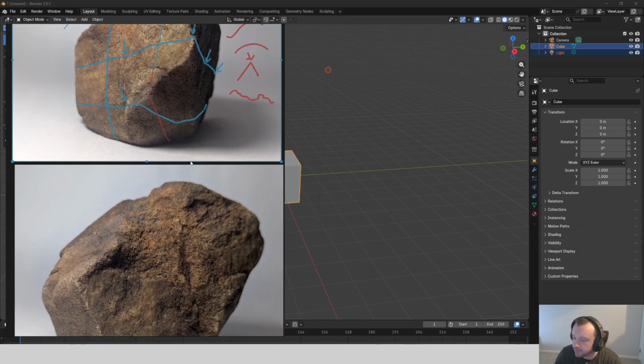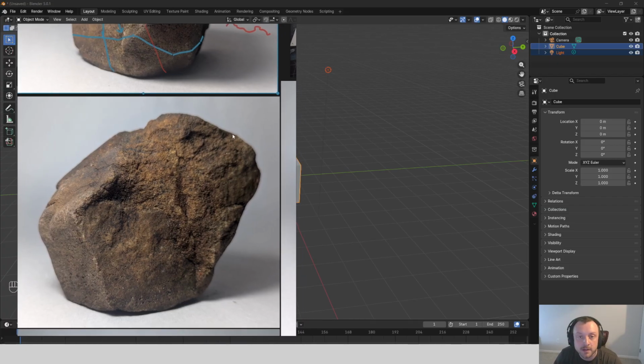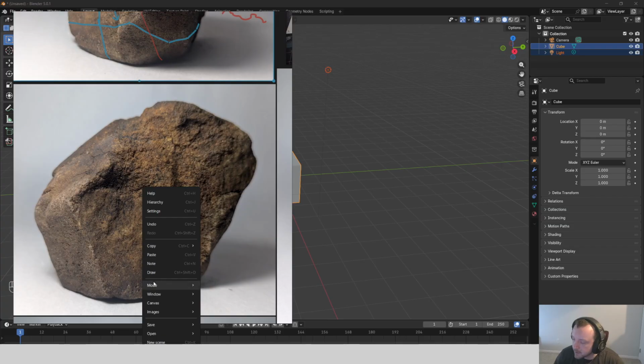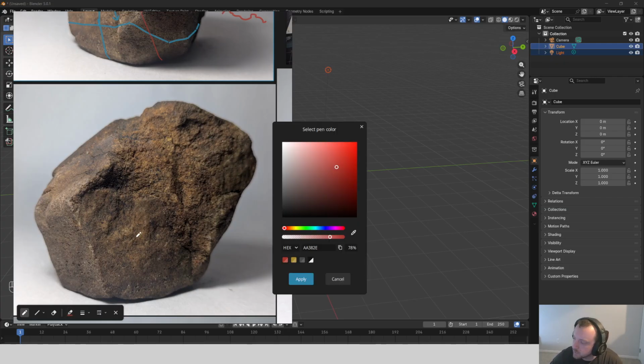There is one other type of drawing that you can do in order to extract information from reference, and I apologize for spending so long on this, but I think this is an essential conceptual way of thinking about how we manipulate form here. So I'm going to make another little drawing here on this rock, and I'm going to use green as my color.